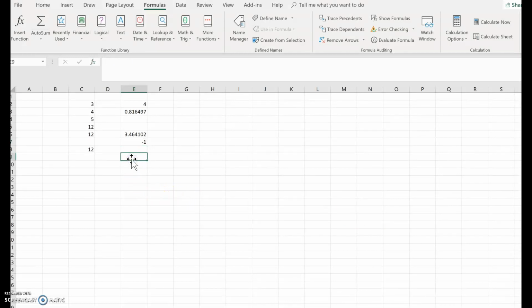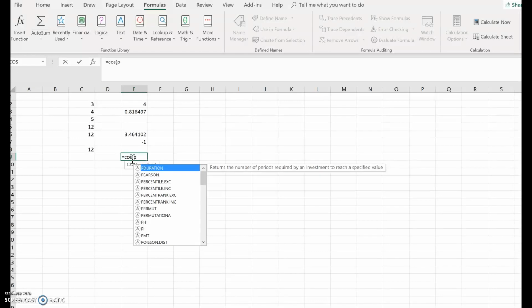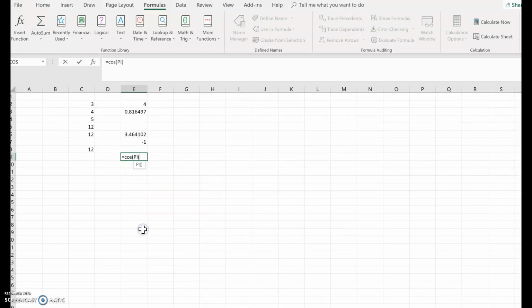So let's see if you can actually do that. And pi is there. Close the brackets, let's see what this does. No, can't do that. Okay, so if you're going to use the trig functions, then you need your angles to be in radians, otherwise it doesn't work.